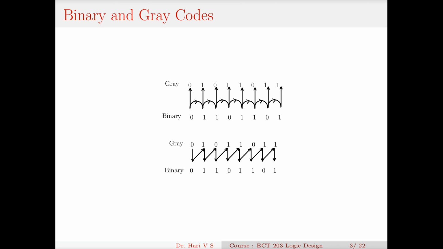So this is very simple. All you have to do is XOR the successive bits. You keep the starting bit as such, and keep on XORing the present bit and the previous bit, and so you have a gray code pattern.